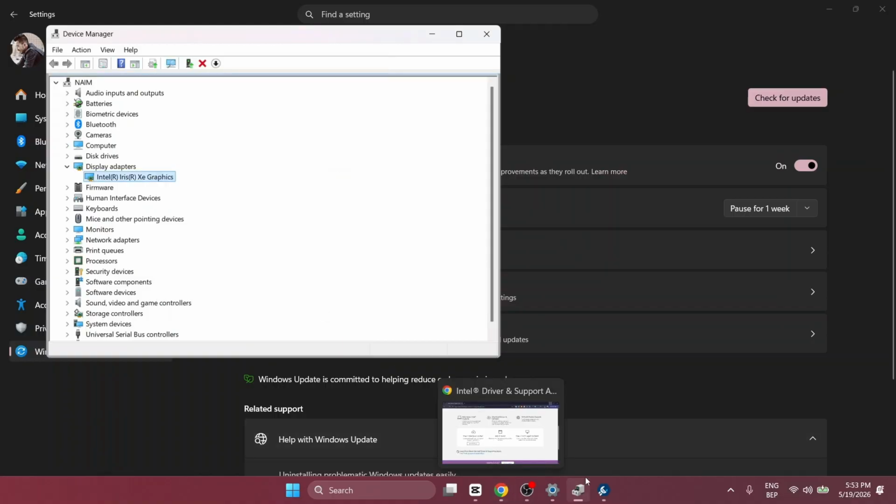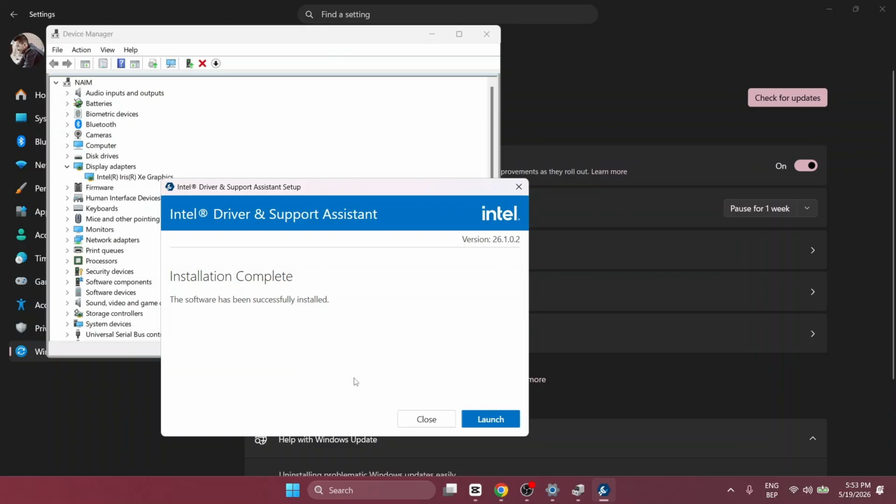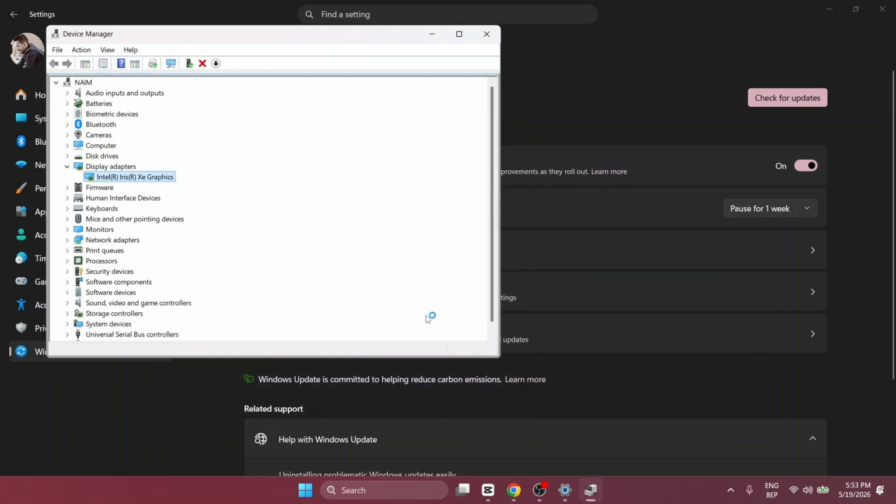And that's it, guys. Most GPU downgrade problems can be fixed cleanly without reinstalling Windows.